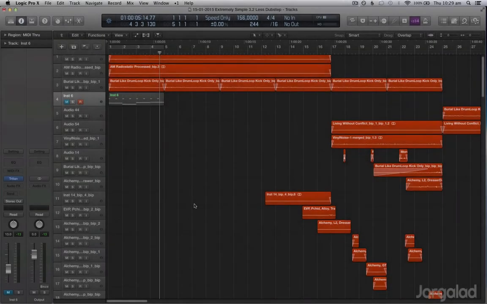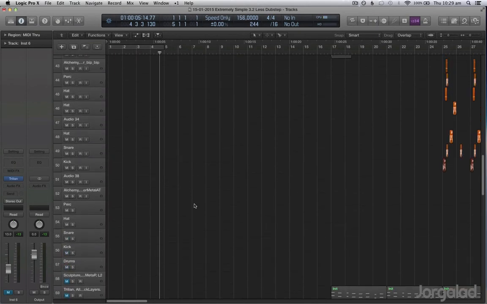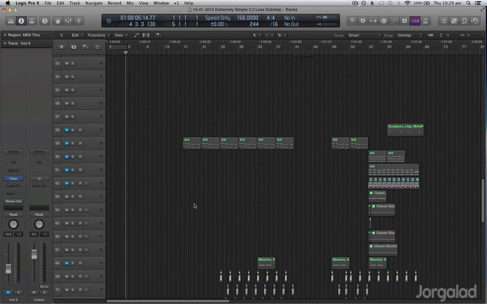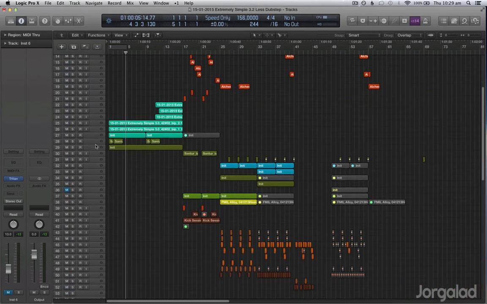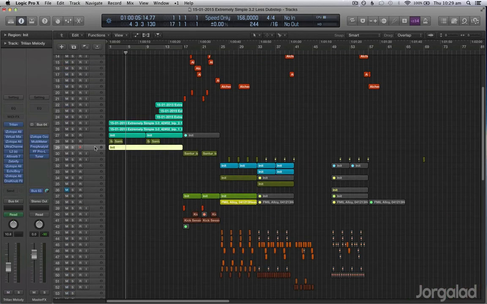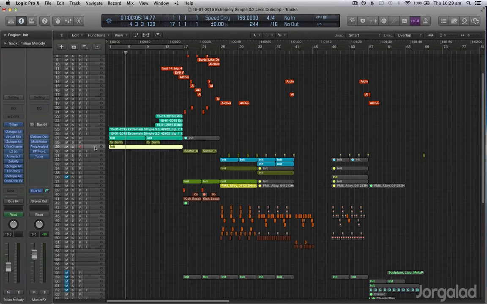Hey guys, I've got a quick tutorial for you today. I just want to show you something that has to do with the MIDI routing. To be specific, I want to show you how to route separate MIDI notes to separate MIDI channels. I use that actually quite a lot.